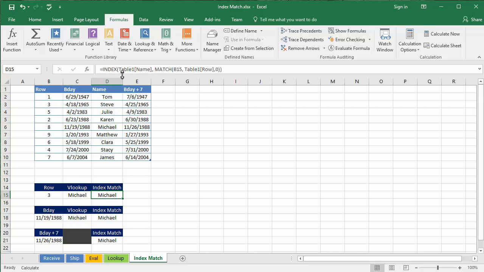Index match, I said, pull the result from the name column, match it against what's in B15, and where you're going to match it against is the column titled row. And 0 means that you've got to find an exact match. So that's how that works.